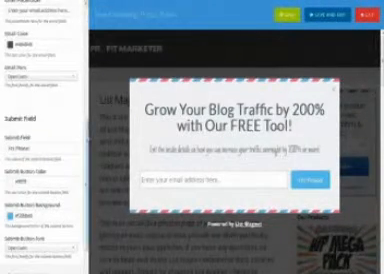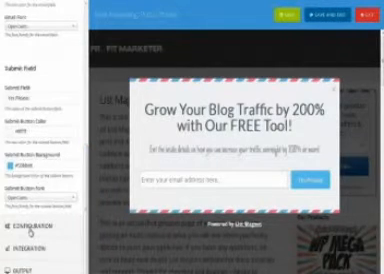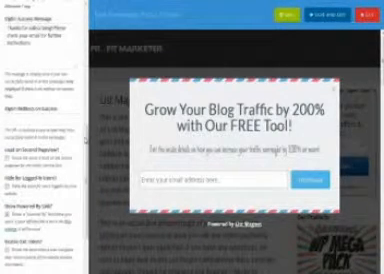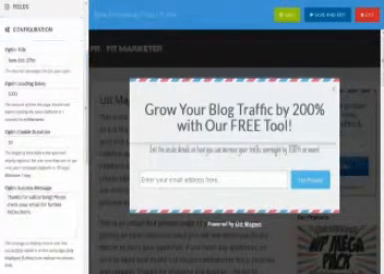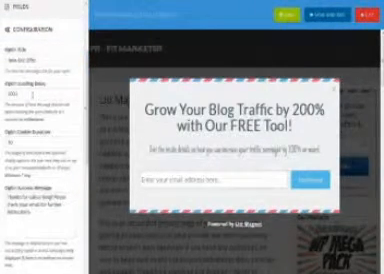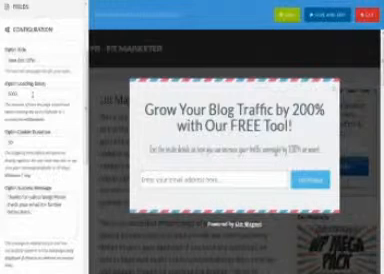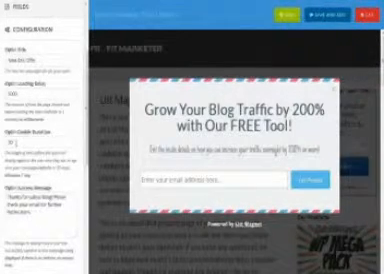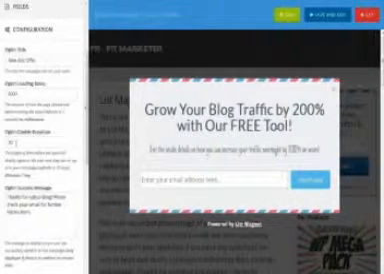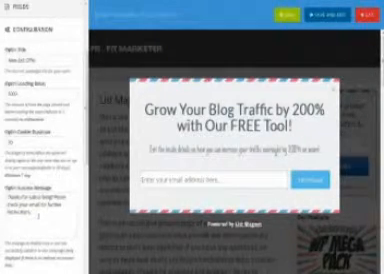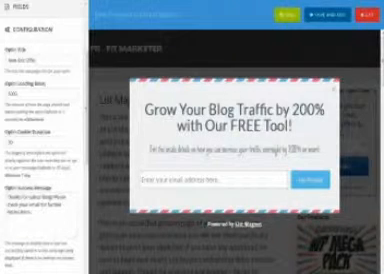Now let's scroll down on the left hand side here and click on Configuration, which gives us even more options for controlling how List Magnet behaves, including the number of seconds before the opt-in will appear for a new visitor on your site, and the number of days before that opt-in will actually be shown again for a repeat visitor, and the opt-in success message for when someone does opt-in.